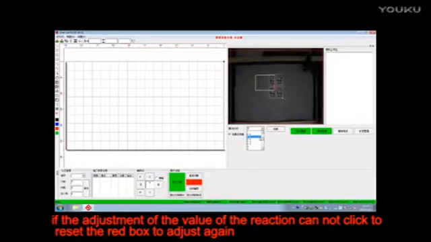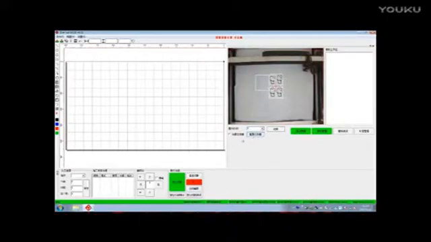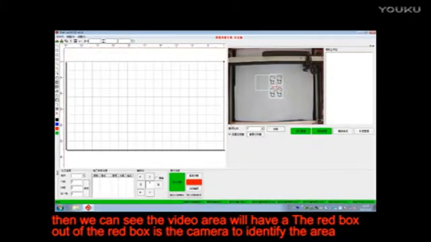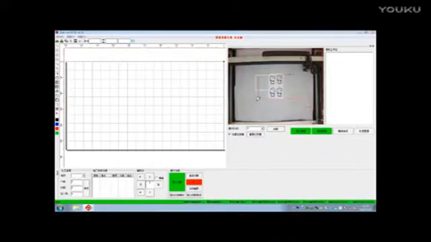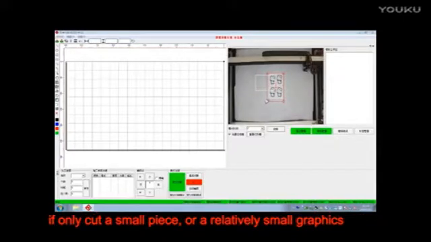We also have to pay attention to that. If the adjustment of the value does not react, click reset, then check the red box to adjust again. If you check the red box, we can see the video area will have a red box. Outside the red box is the area the camera will identify. The red frame's four corners can be pulled to zoom out or enlarge the camera recognition range.